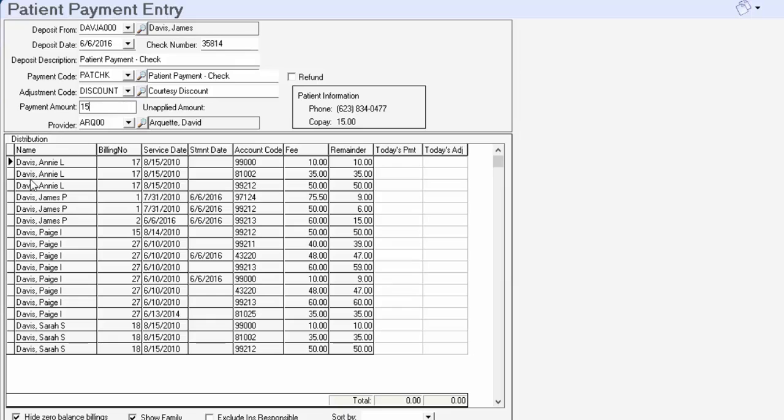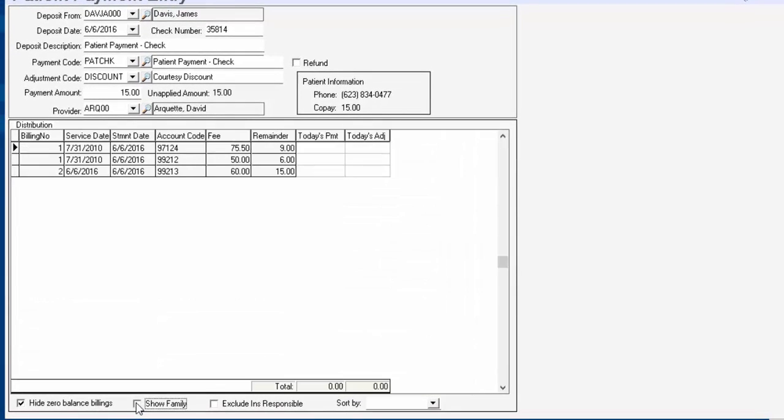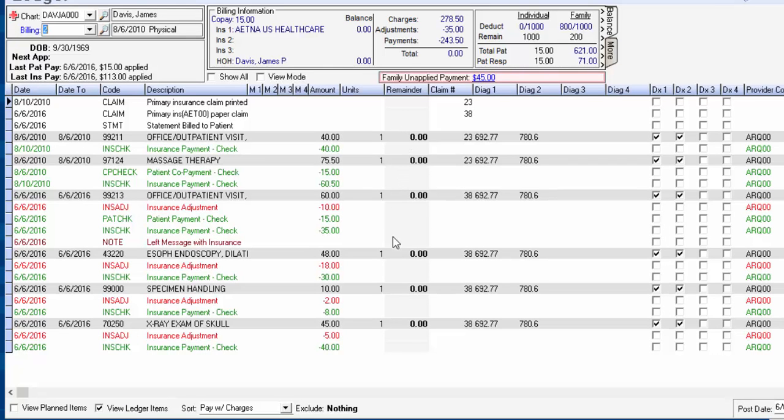We can see here that he's got his family members listed here have balances. If we wanted to not show those and just show his, we could uncheck that. If some of these charges were still pending insurance, we could remove them from this list by checking this box here. We could come in here, decide how we want to distribute that $15, and save it. And now as you see here in the remainder column, where we used to have $15 here as the remainder, now is 0.